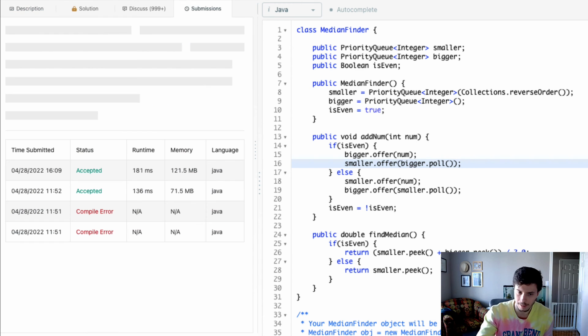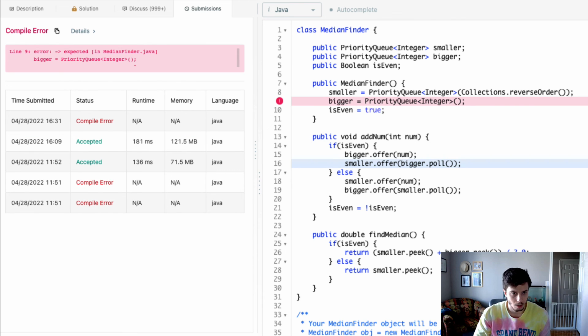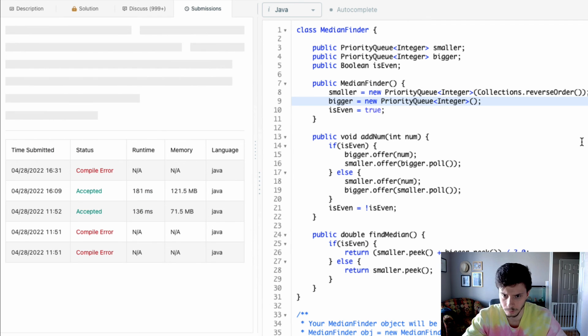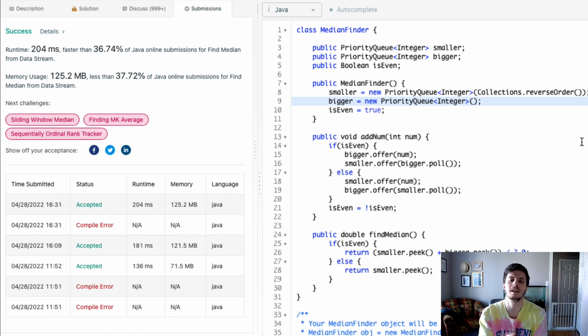Let's see if I messed anything up. Bigger equals... Yeah, I missed the new word, didn't I, in both of these? There you go. So that's how we solved that one.